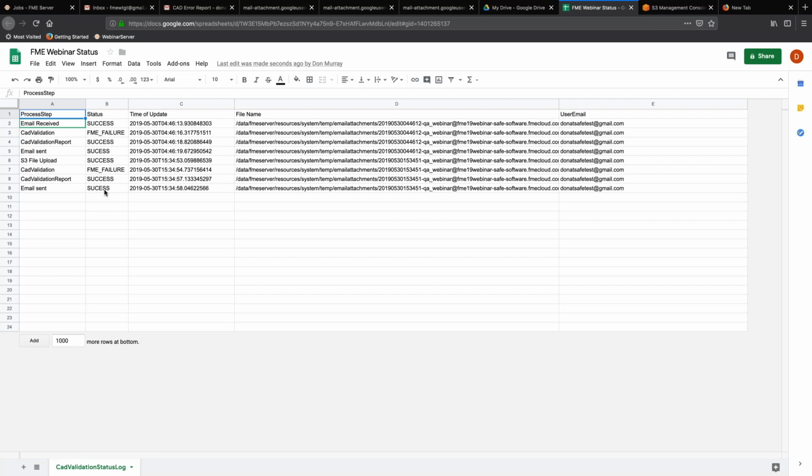And so now you can see it tells you the user that sent it in, and so now you could have a nice audit trail. And of course, you could then have another workspace that ran hourly if you wanted to, or whatever, that would read this and look for failures, and then tell people what was wrong. And the CAD validation failed as long as the email sent back with success is good.